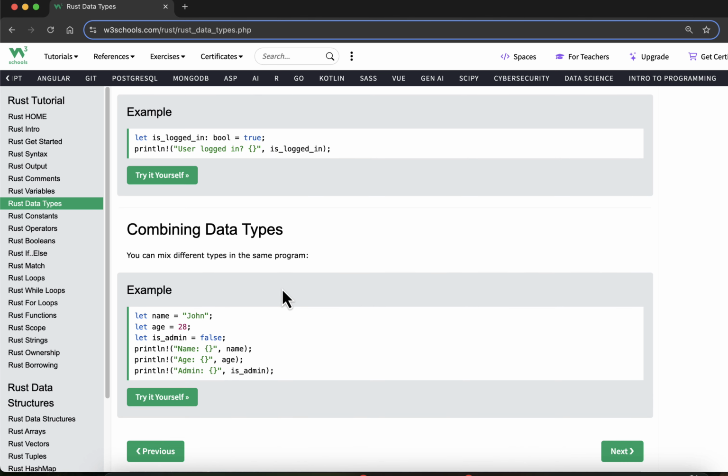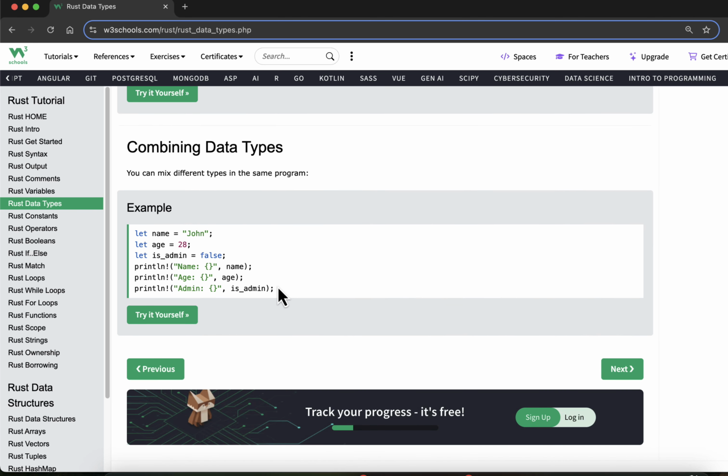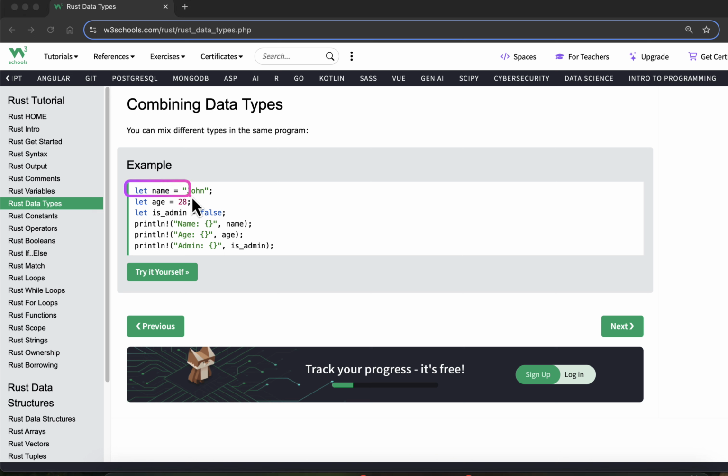Okay, you can combine and mix different types in the same program as well. For example, we have let name equals John, we have let age equals 28, we have let admin equals false. So this means that this is a Boolean data type, this is an integer data type, this is a string, and you can say hey name placeholder and the name variable will be printed. We can say println age, and age is printed at the placeholder, and then we can use the Boolean type to print the Boolean value. So you can see we have three different data types and we have used them in three different scenarios. We can use multiple data types, as many data types as you want within a program. Make sense? Perfect. Moving on, let's talk more about constants.